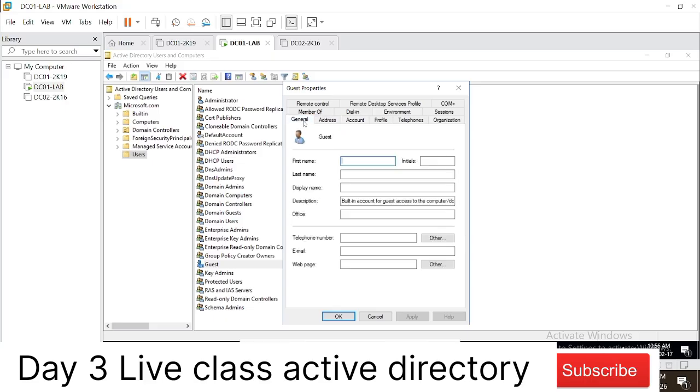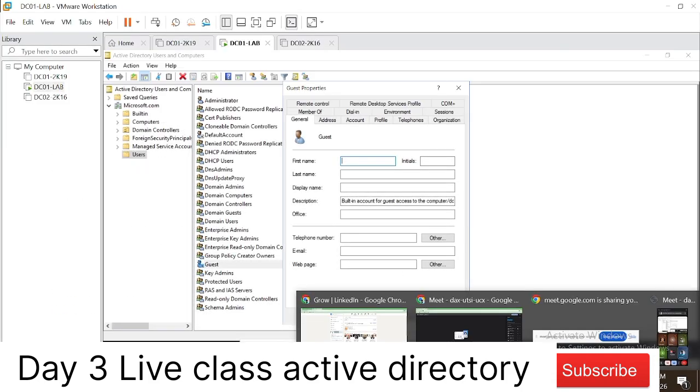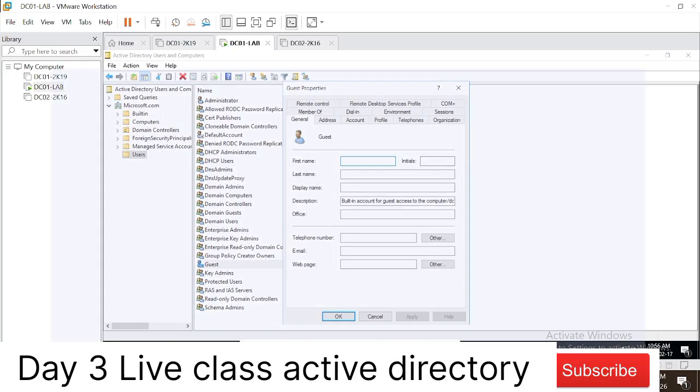Schema master is the highest critical FSMO role of Active Directory. Okay, so one of them is schema master. Then we have, where is my ChatGPT?